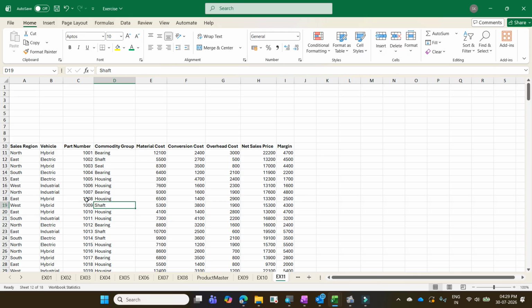Condition number 1: no merged cells. Condition number 2: the table should have a heading. Condition number 3: the heading should be unique.